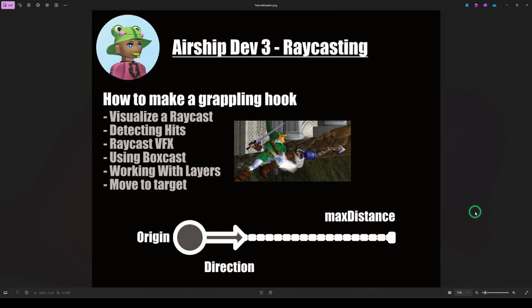And then we're going to talk about boxcasting, which is another physics way to detect elements, and working with layers, which is important when you're trying to detect objects in the scene. And then, of course, moving yourself to that target.